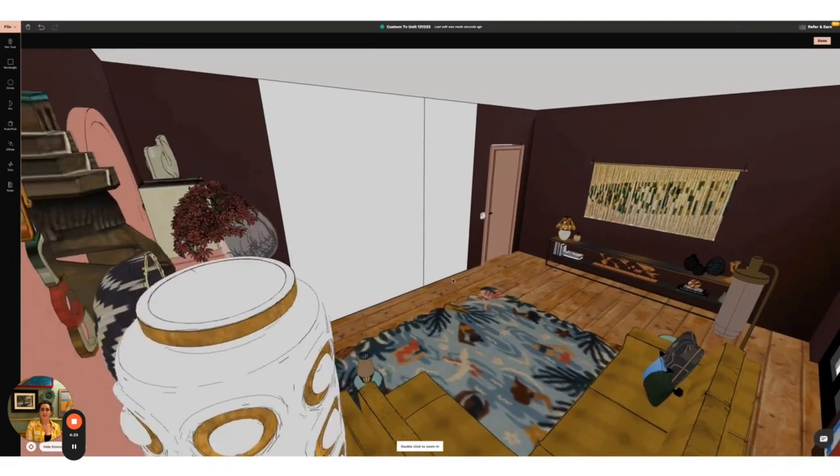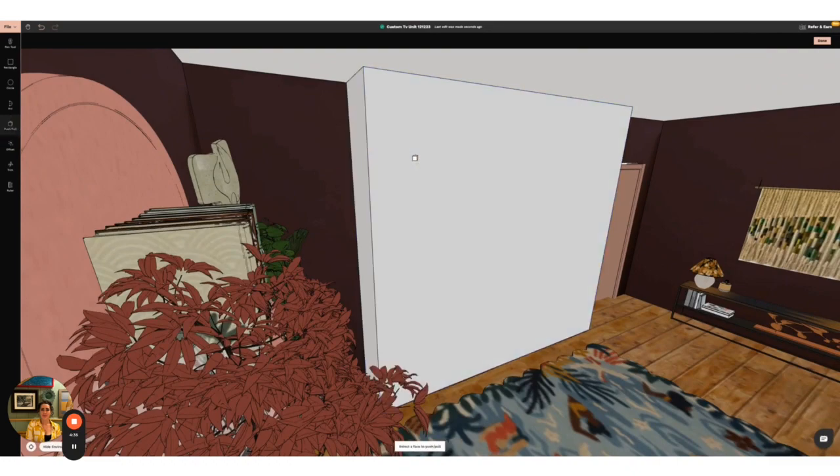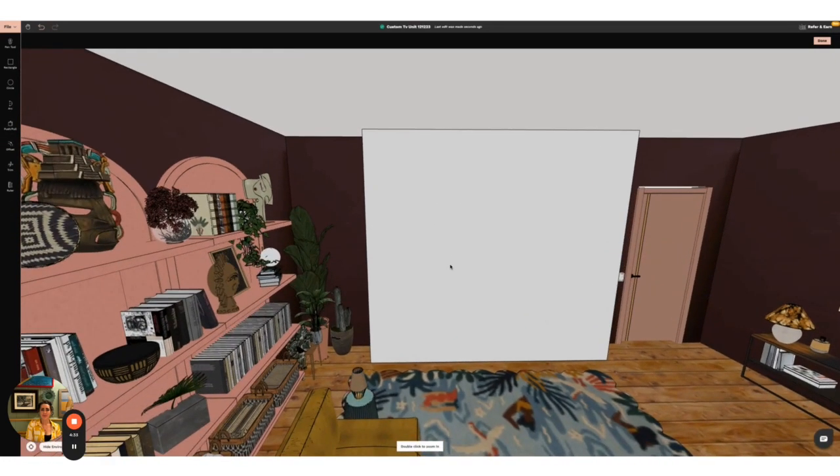Now to make the rectangle into a 3D shape, I'm going to go to the push and pull tool and click and drag to the desired depth. I'm now going to take the ruler and measure out intervals on either side of my shape. I'm going to use these as guides for my various TV unit sections.